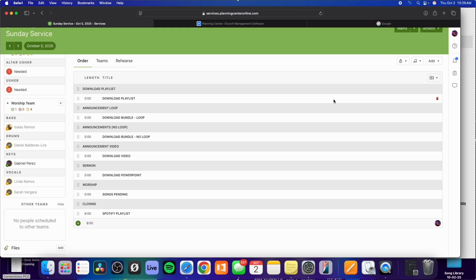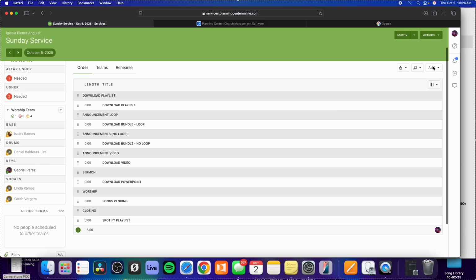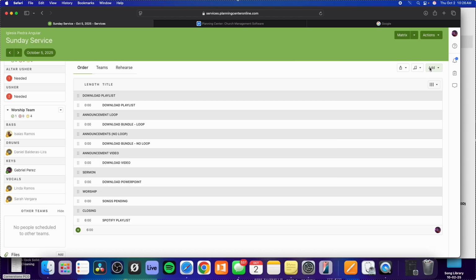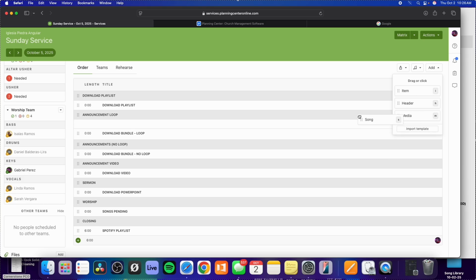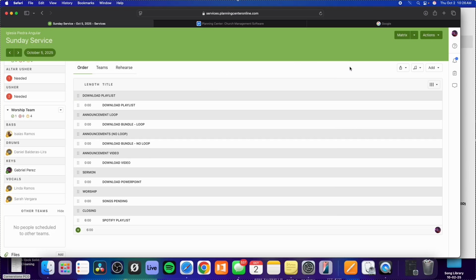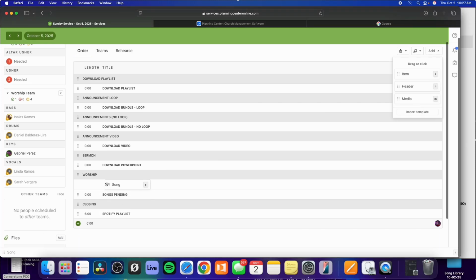I'm going to go over to the right-hand side and click Add. As you see here, you have an I, an H, an S, and an M. These are kind of shortcuts. For example, if I click S, then it allows me to add a new song. Sometimes it gets a little buggy and glitchy depending on your keyboard, so we can just come over here. These six dots also allow you to drag, which is pretty handy. I'm going to click Add and drag this all the way to Songs Pending.